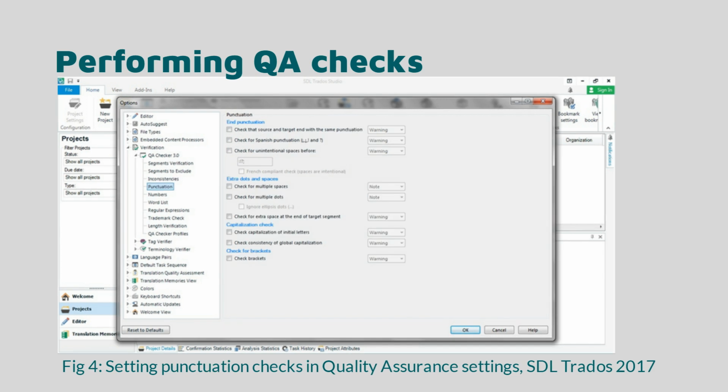Punctuation settings will check that conventions regarding punctuation have been correctly implemented, highlighting segments which either require extra white space inserting or removing before the punctuation. The CAT tools will also check if multiple spaces have been accidentally inserted during the translation, and, if necessary, a check can also be performed to ensure that the source and target segments end with the same punctuation mark.